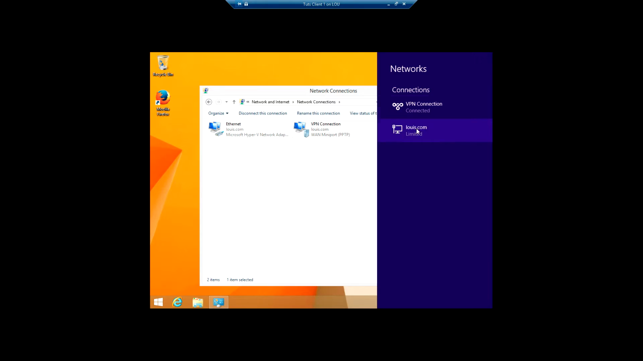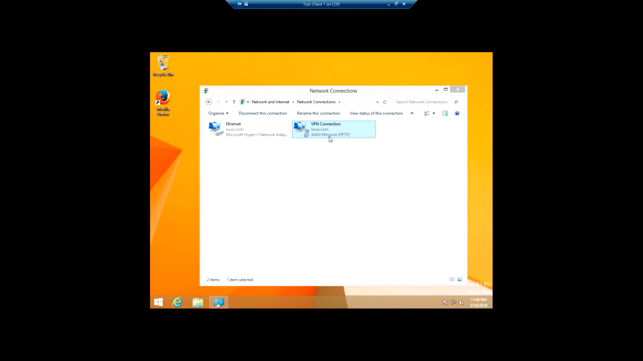Okay, so yes, we are connected. We now have a VPN connection. But the problem here is that this VPN connection uses a protocol called PPTP. PPTP is not secure. It only creates the tunnel, but it does not encrypt or secure the connection.